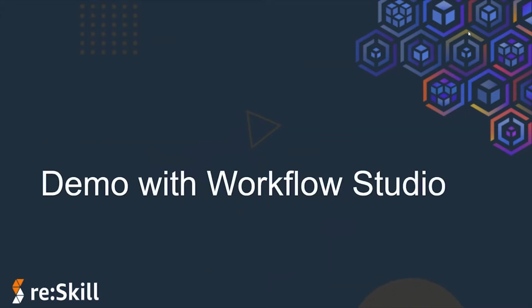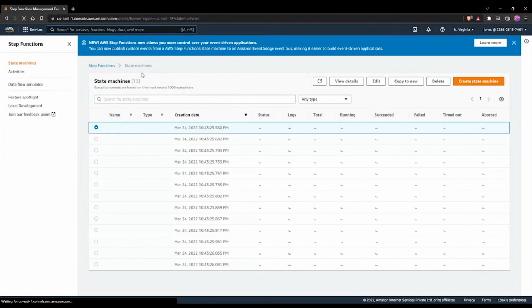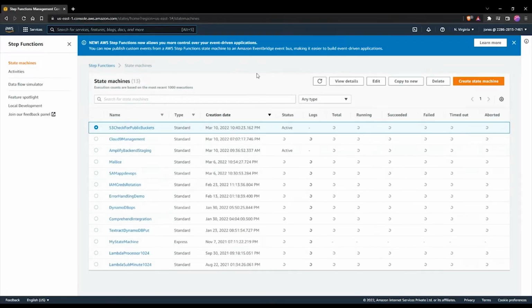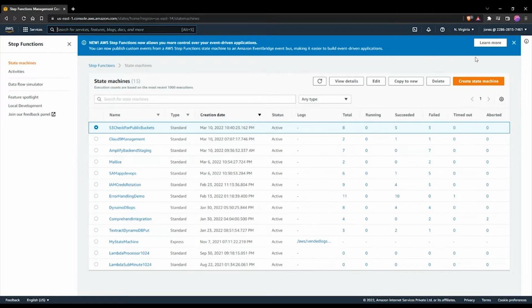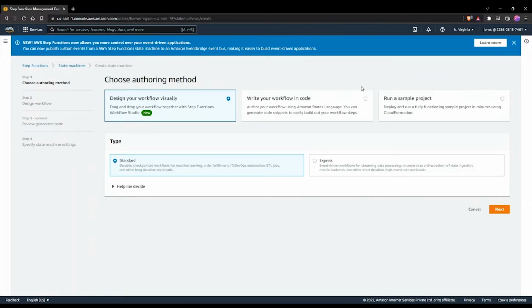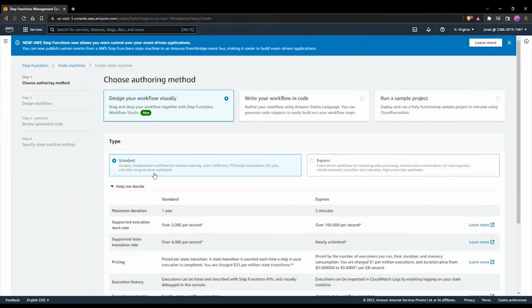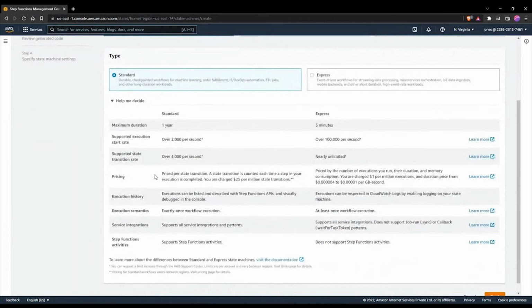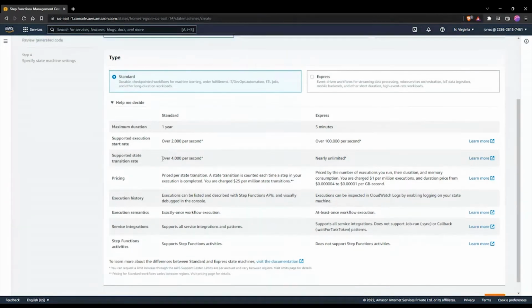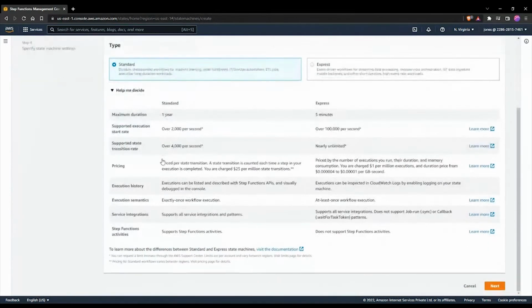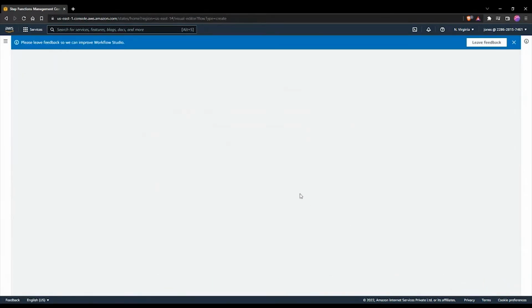So let's look into the demo. In this demo, we'll be using Workflow Studio from the AWS console to create the state machine and to view the different executions. So we'll go with standard. And again, if you want to identify what suits your use case, there's always a differentiation between the standard and the express available on the console, which helps you decide which type of workflow you would want to go with. So we'll go with standard and next.